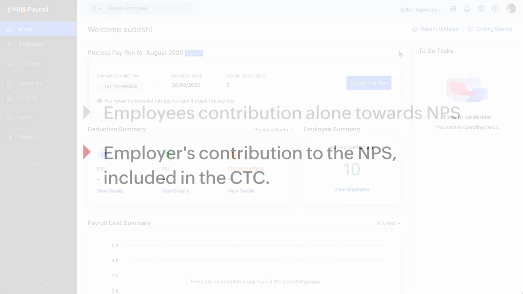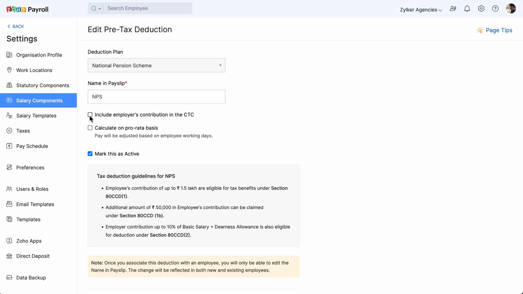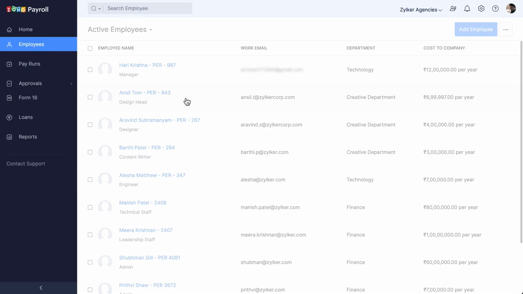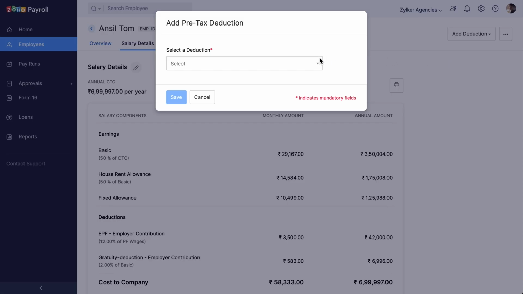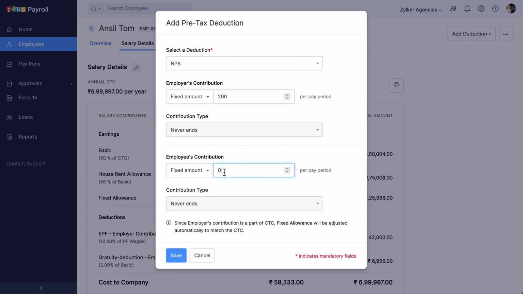The second scenario is an employer's contribution to the NPS, included in the CTC. In this case, navigate to the employee's profile and click the Add Deduction button. Select Pre-tax Deduction and choose the NPS component. Then update the employer's and employee's contribution as percentage of basic or flat amount, whichever is applicable. The contribution type will then be marked as Never Ends by default. Click Save.